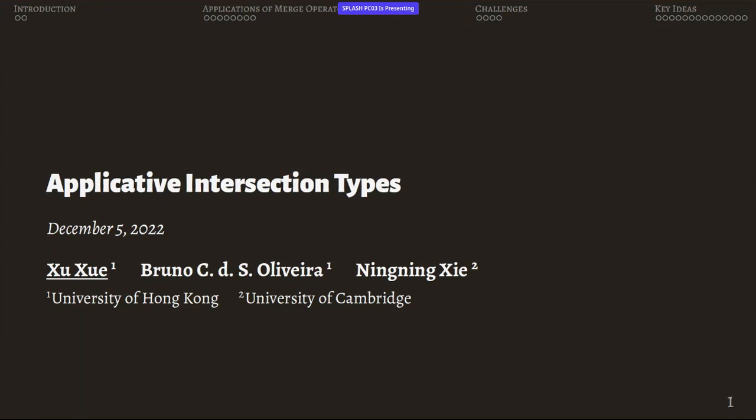I will focus on four main points. First, I will give the introduction of the intersection type and merge operator. Second, I will show some applications that the merge operator can encode. Third, I will show you some challenges of how to design a simple system to include those features. And finally, I will give the overview of the key ideas of our work.